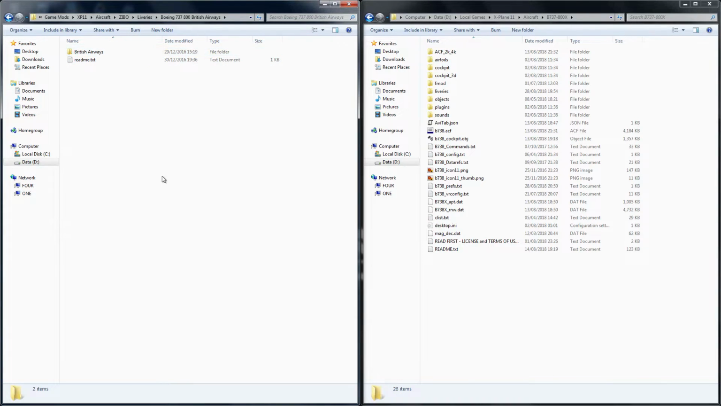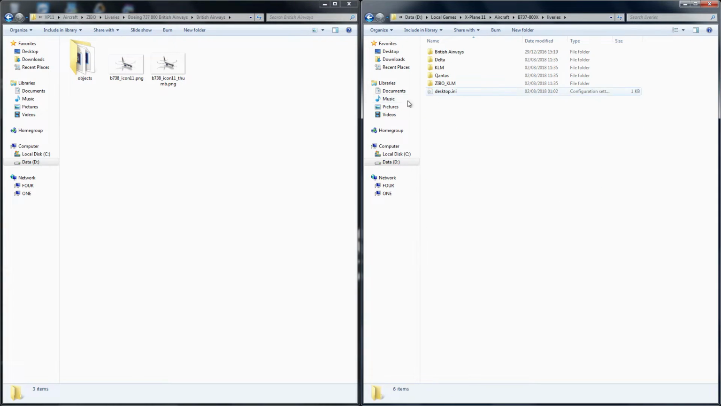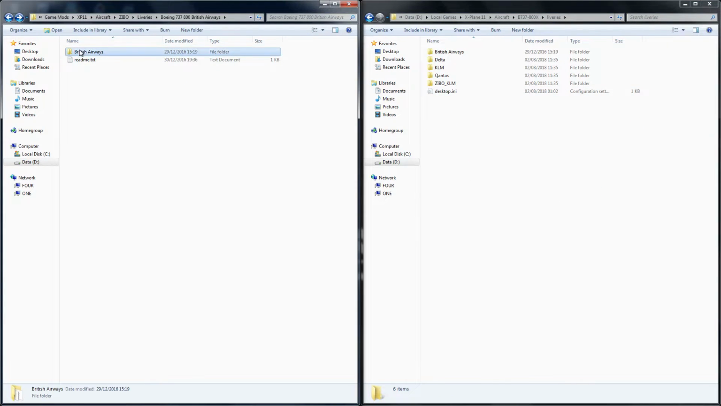Unzip the livery and you'll see it comes up like this. Now I think this livery is just for the standard 737-800. Nevertheless, it does work. All you do is go into liveries here and copy or move it into there. You can see Zibo comes with the KLM mod, a standard KLM livery, a Delta livery, and a Qantas livery. But we're going to put a British Airways one in because, you know, I'm British, so that's the kind of stuff I want to do.